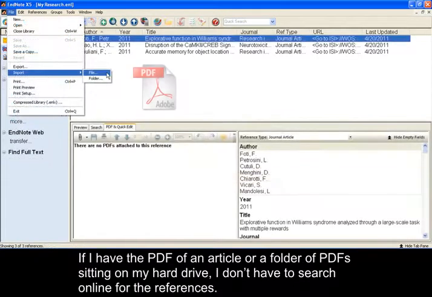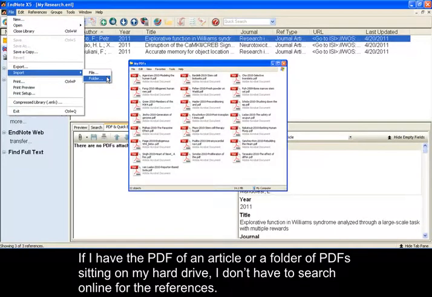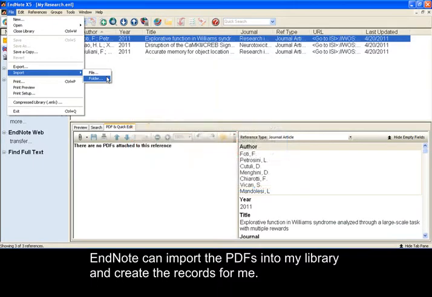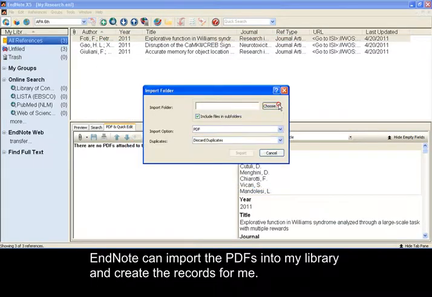If I have the PDF of an article or a folder of PDFs sitting on my hard drive, I don't have to search online for the references. EndNote can import the PDFs into my library and create the records for me.